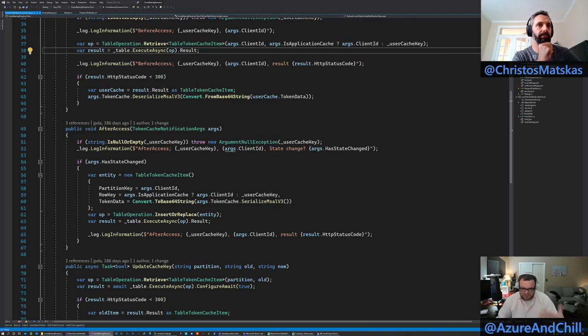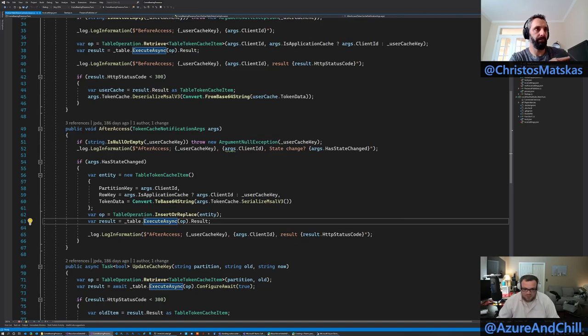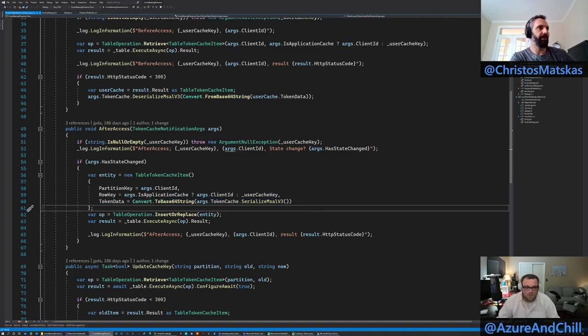Once MSAL has a cache and it starts writing tokens to it, then it has to go and persist it, right? And that's what the after access is. After MSAL has written a token to a cache, it's saying, okay, I'm done with the cache. We need to go and persist it because something has changed. That's what the state change bool is, here in the arguments. And if it has changed, we're going to persist it back into table storage. This is where we take the bytes we're given and ask MSAL to serialize it for us, convert it to a base64 string, and then save it in table storage. Right. Perfect. So now we have a cache that we can use subsequently for storing a user's refresh token and then accessing that after the fact, after the user is gone, to go and talk to the graph to get their presence data.